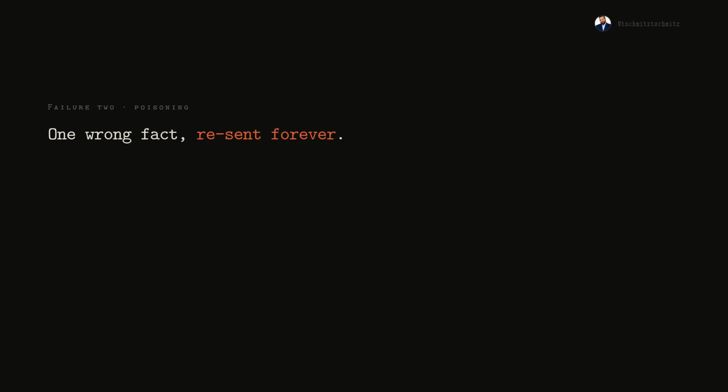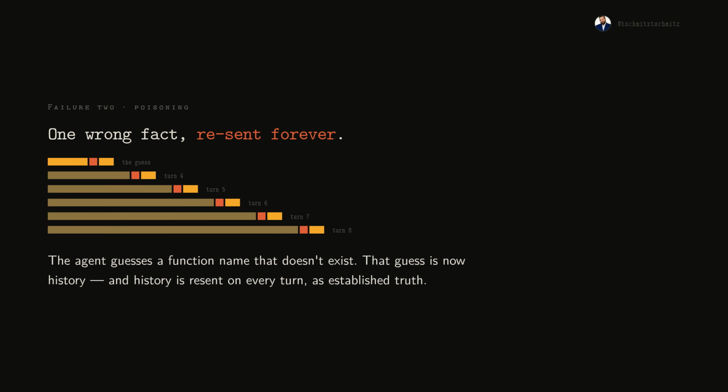Failure mode 2. Early in a session, the agent gets something wrong. It guesses at a function name that doesn't exist, or misreads a config value. Small mistake. But remember what we established. History is resent on every turn. That wrong fact is now part of the permanent record, and the model has no way to tell the difference between something it verified and something it made up 8 turns ago. It reads its own guess as established truth, so it builds on it, and every turn after that inherits the error, compounds it, and resends it. This is why an agent can sound completely confident and completely wrong for 20 turns straight.